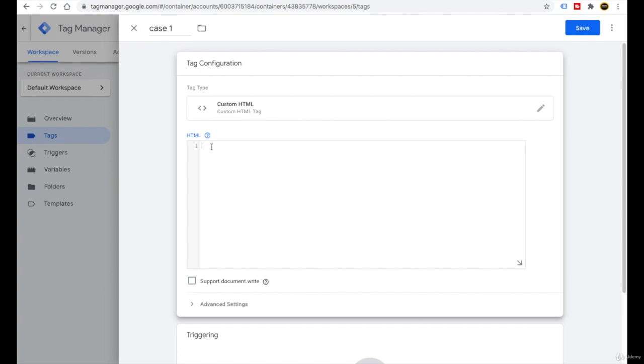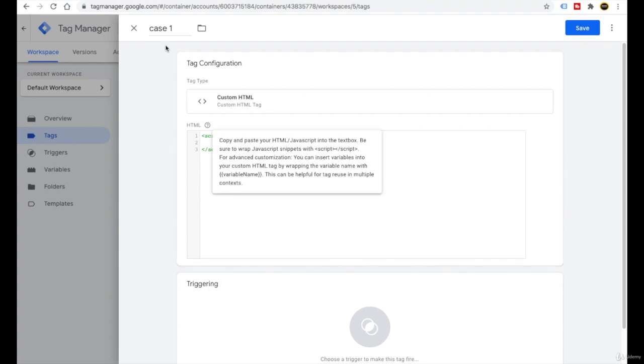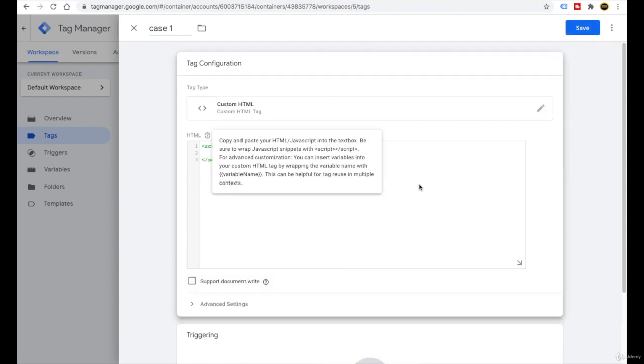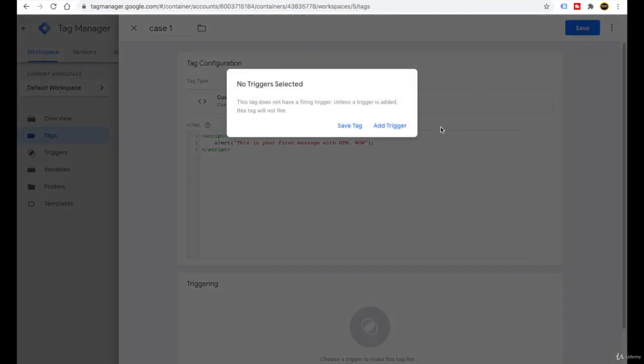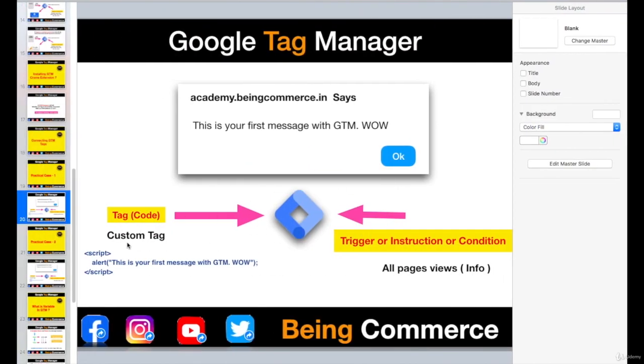Just paste the HTML code which we have copied just now, and as I said, if you want to change this message, you can change it according to your business requirements. Now we are done. You simply have to click on save. Then it will immediately ask you to add a trigger. Here you can see this was a custom tag, and we have connected it with Google Tag Manager. Now we just have to give an instruction, or you can say a trigger or condition, to Google Tag Manager for when this code will fire, so that our website shows this pop-up.